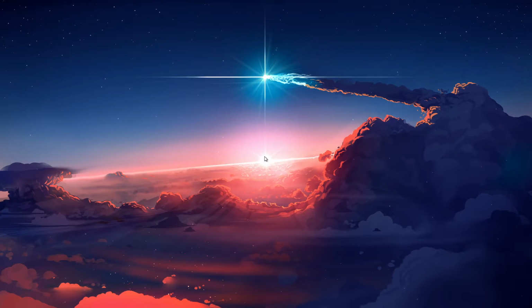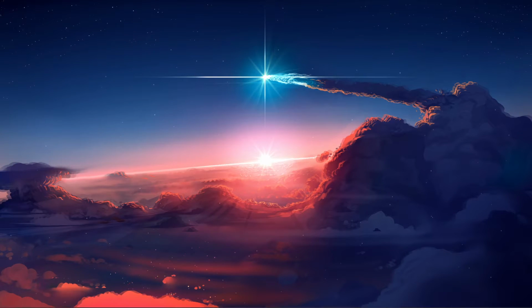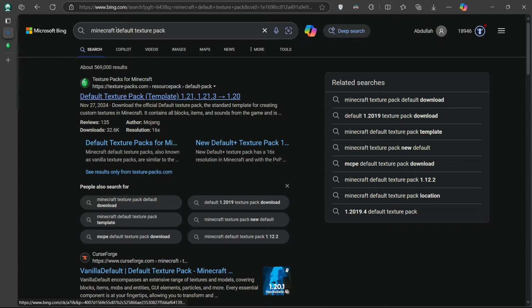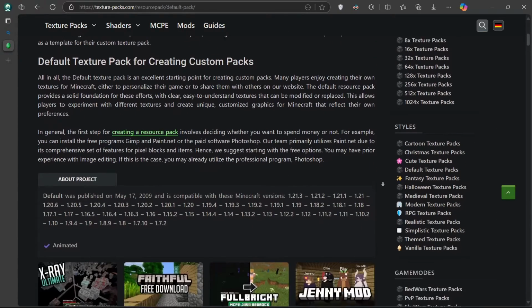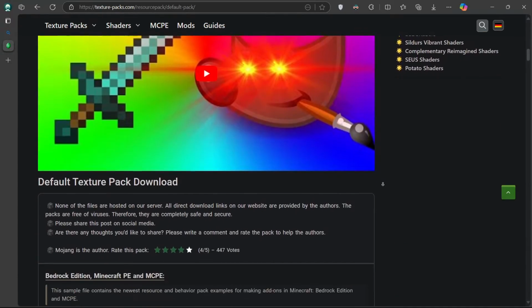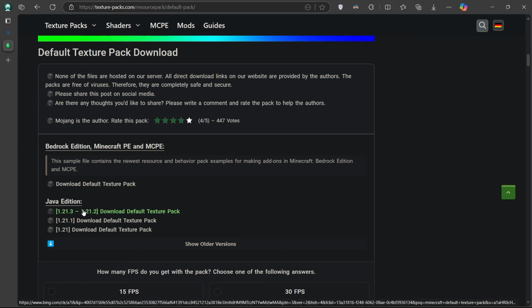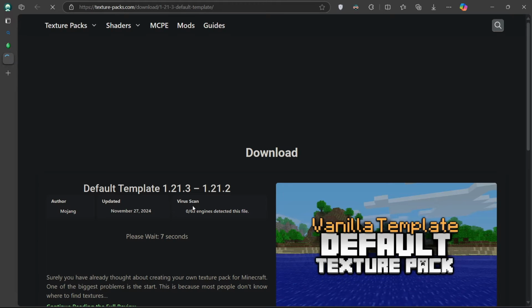First, close Minecraft completely and open up your web browser. In the search bar, type Minecraft Default Texture Pack and hit enter. Look for the official site in the search results and click on it. On the site, scroll down until you find the downloads option for the default texture pack. Once the download is complete, make a note of the version you downloaded, since it's important later.